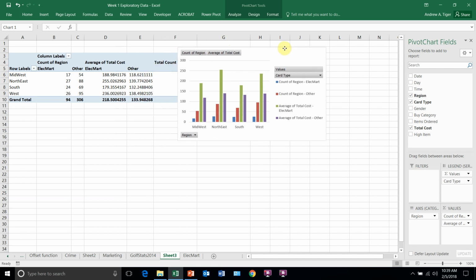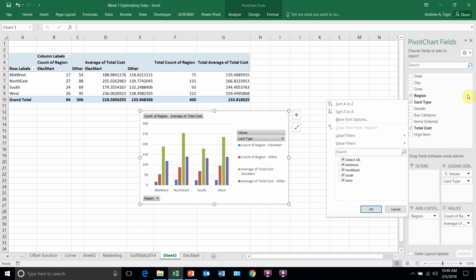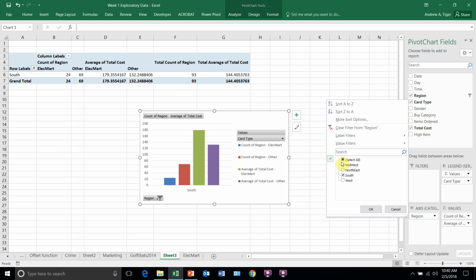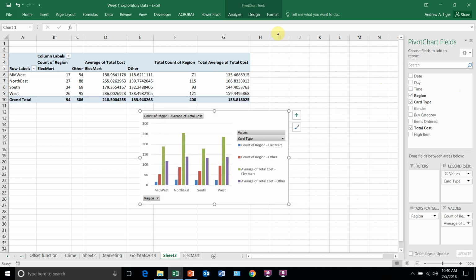I would rather have more than one. Right there, this region, if I hit that arrow, if I just want to look at South, I can look at everything, or everything but South, or I could turn everything off and just look at South. I could do that. Select everything.